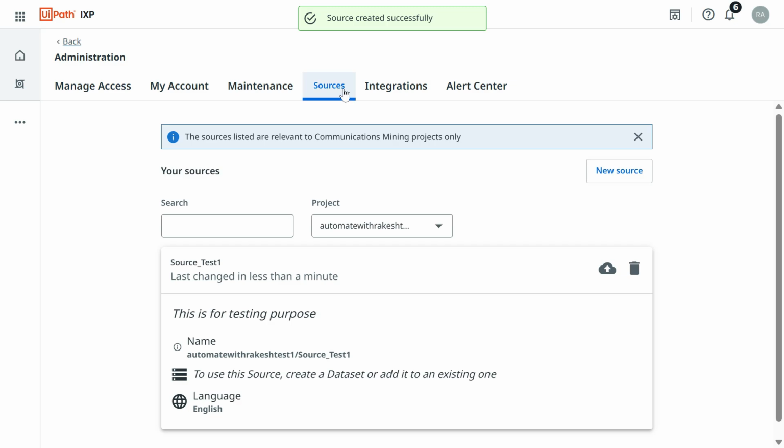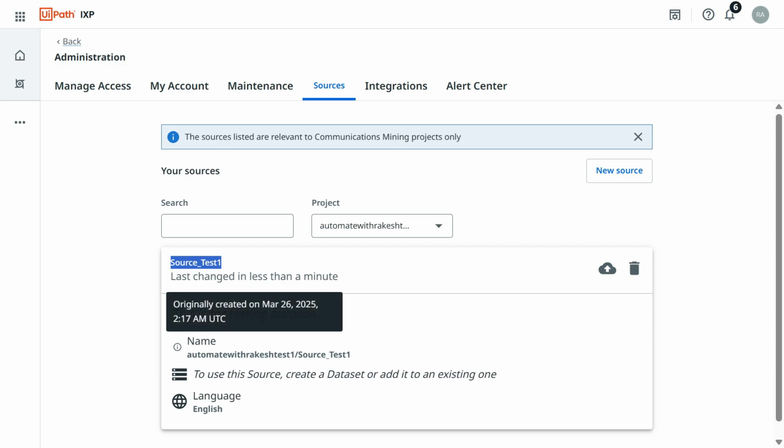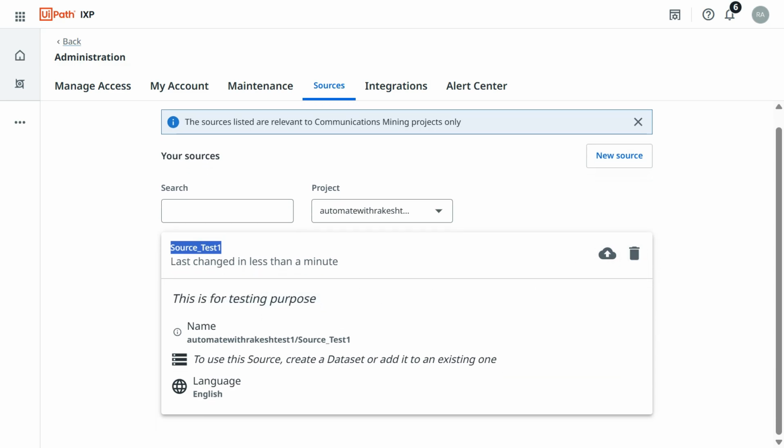Once the source is created, the name that you have given, see the name you have given as source underscore test, this is where it is going to appear. If you want to delete, you can delete it and all of these things can be handled. So language you have selected as English. To use the source, create a data set or add it to an existing one. So this is the next step we are going to see.